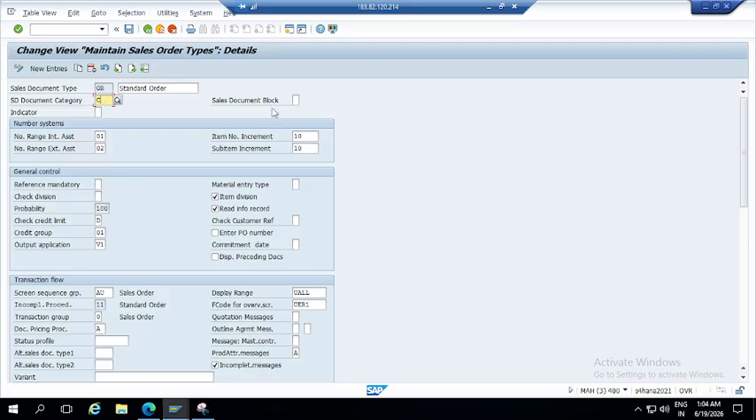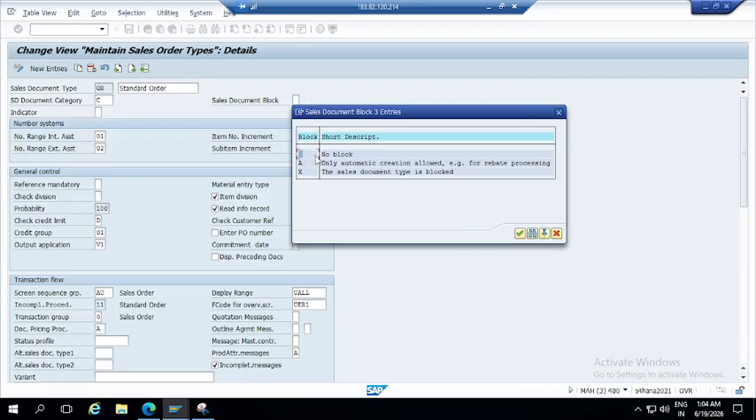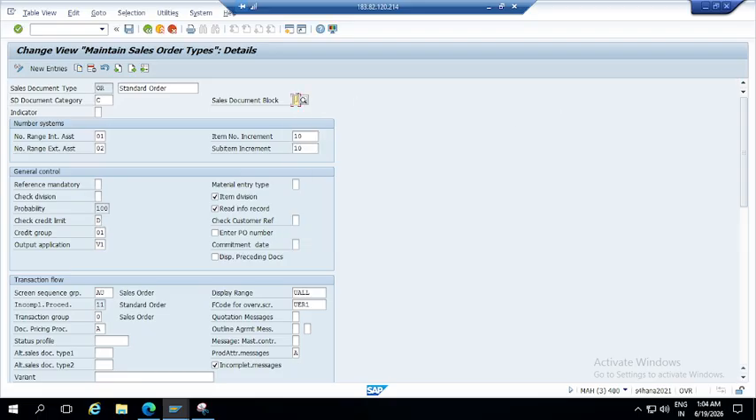If it is sales document block, if it is empty, then there is no block. If it is A, then only automatic creation is allowed for the rebate process. If it is X, then the sales document type is blocked. Suppose if I maintain X here, then with this type of document types I cannot create orders. So mostly this should be empty only, because with this type we can create orders.